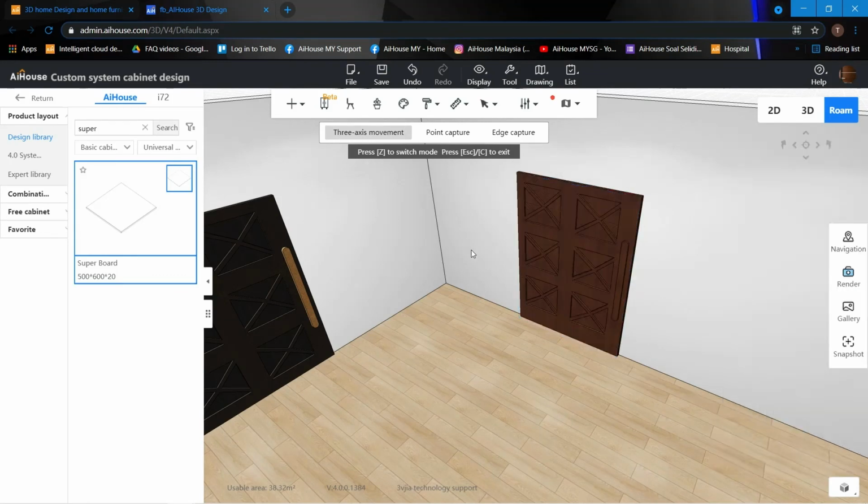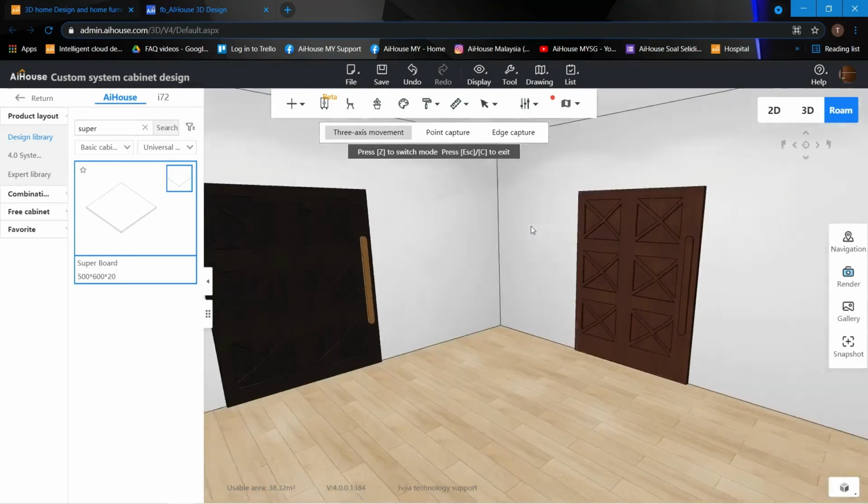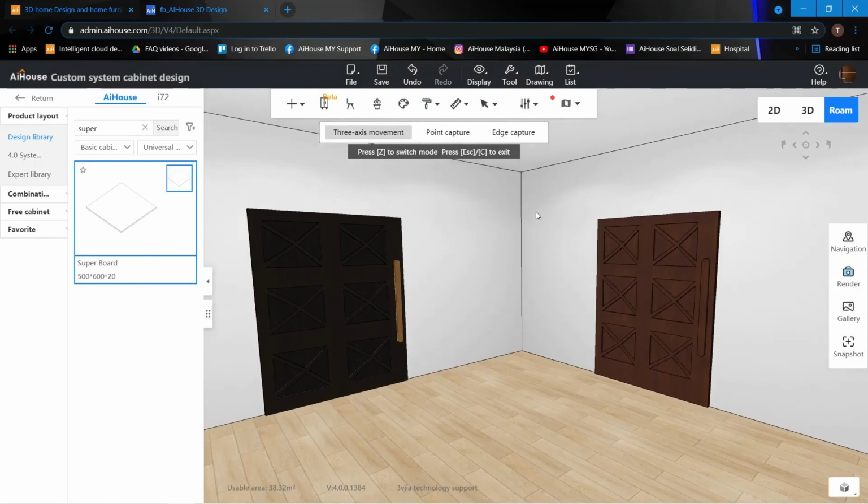And of course don't forget to change the materials. So this is how to create a customized door. Good luck trying, guys.